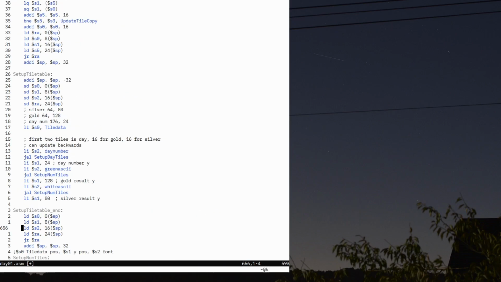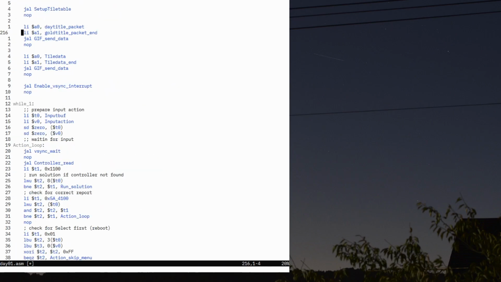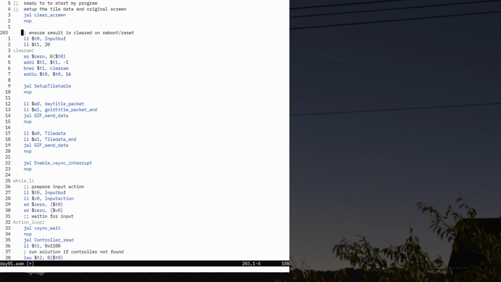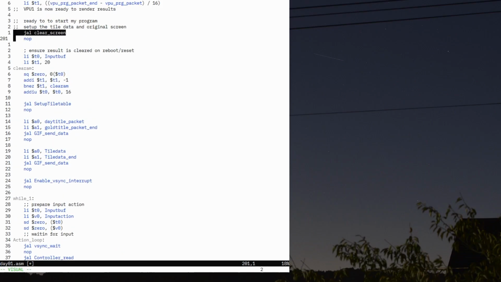Okay, so where we were at, let's go back up to the top somewhere. Alright, so we have cleared the screen. We're getting there. Okay, we want to clear some RAM where I've got input buff, where I'm loading in. This is where I load the controller data and where the results are stored. I clear that out at the start, and then we are setting up the tile table. I call it setup tile table.